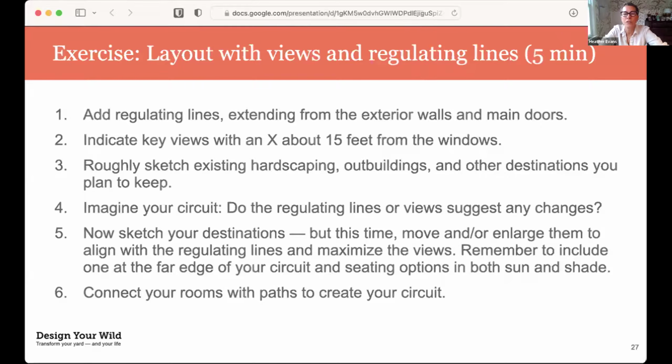All right, after you've done those destinations, and remember they should be some kind of a geometric shape that feels good to arrive at, you are going to connect your rooms with paths to create your circuit.